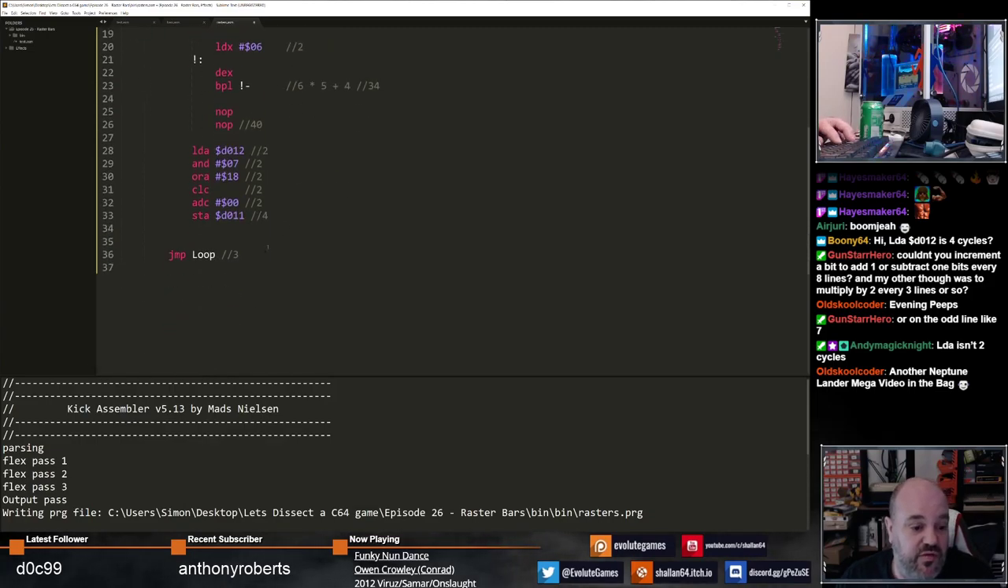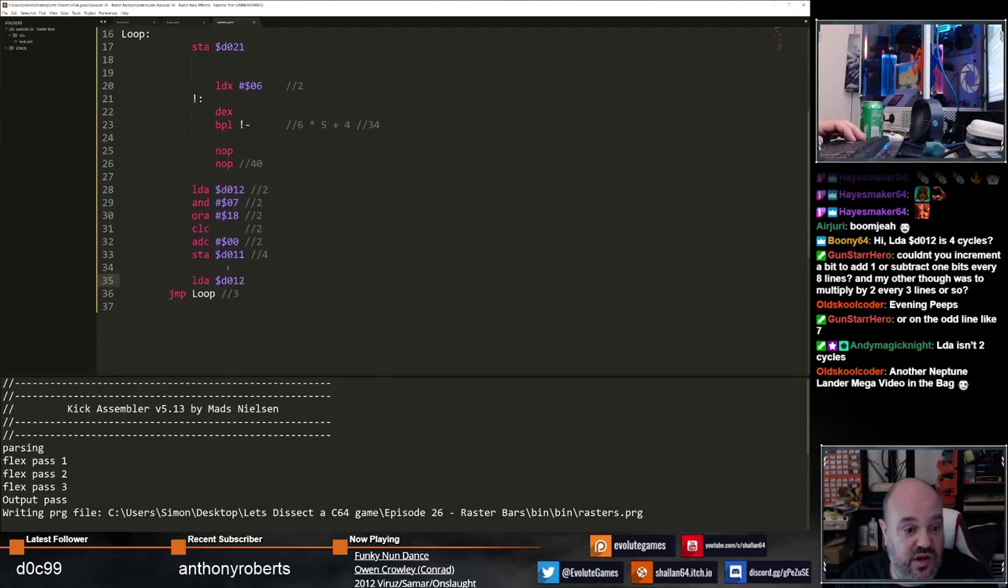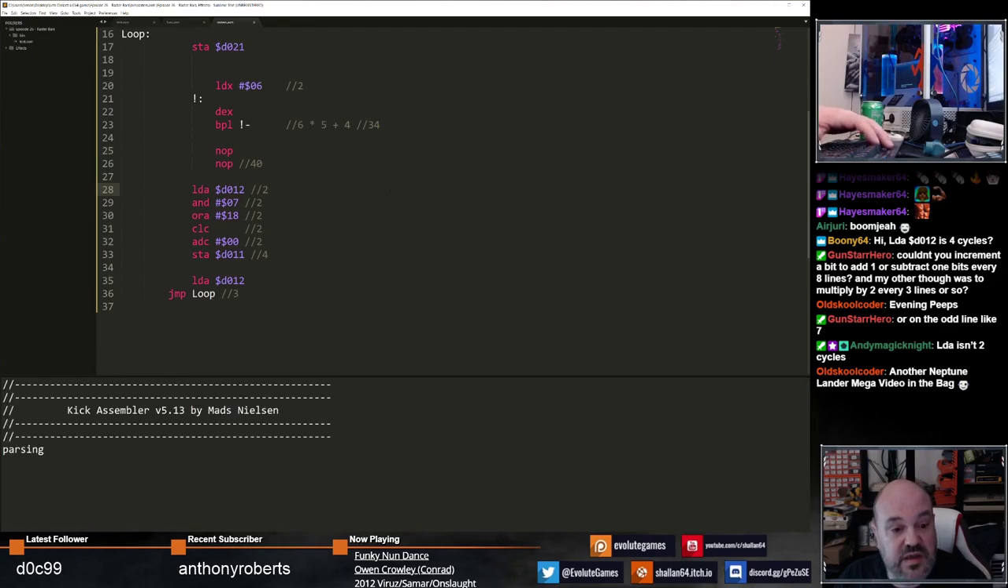So I'm actually going to move that there and I'll put the load here. So the very first thing we do is we store the background colour. Then we do all this crap, then we load a new background colour and jump there.